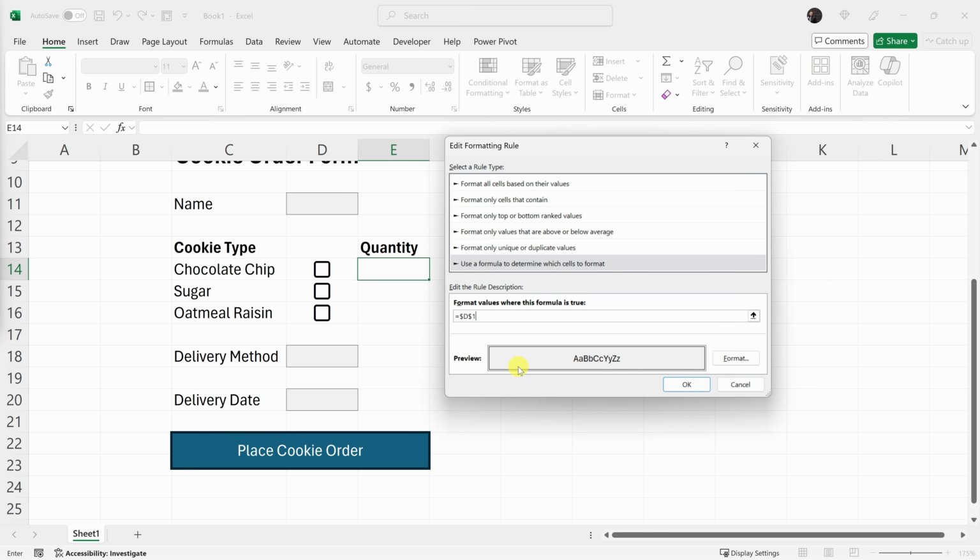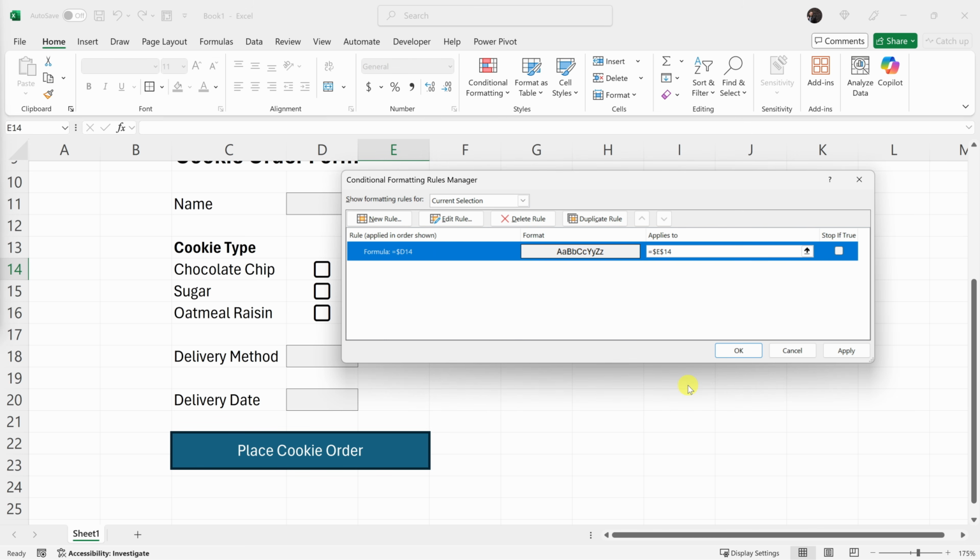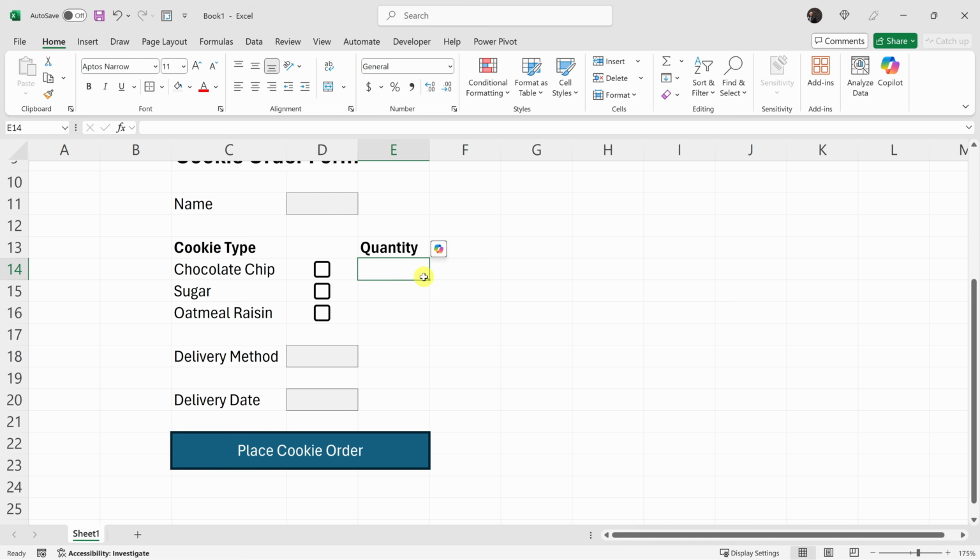So right over here, let's get rid of the $ sign in front of the 14, and then down at the bottom, let's click on OK. Now this looks good. Let's click on Apply and then OK. And now I can take this formatting and let's drag it all the way down.